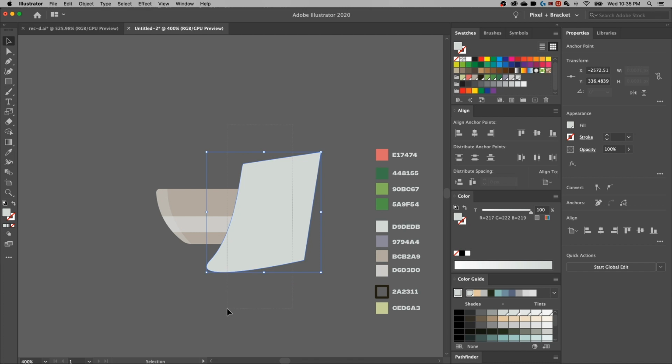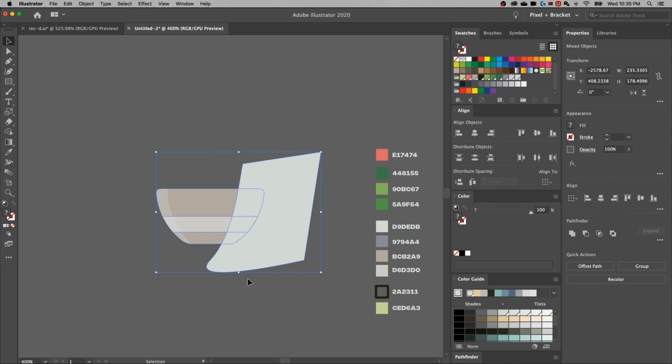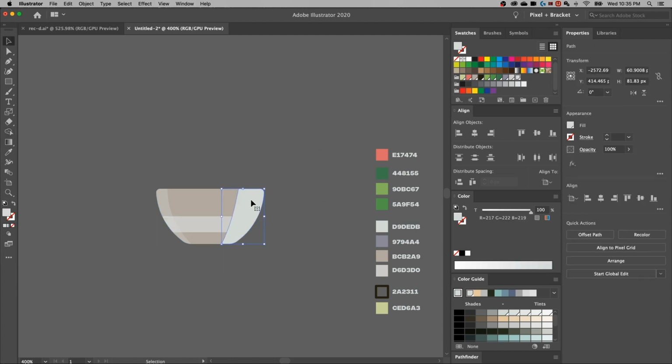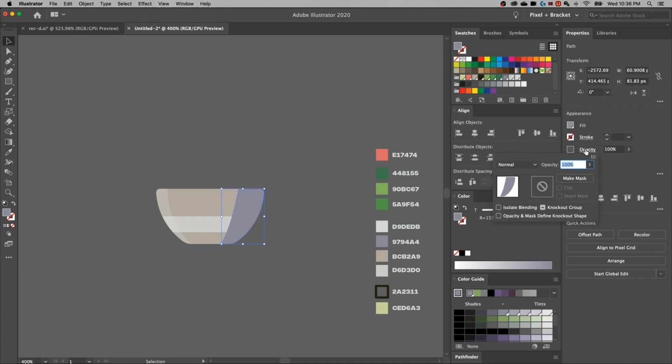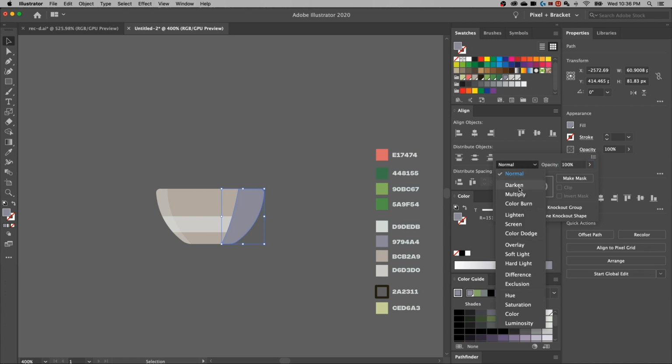Same thing, just select everything with V, the selection tool, Shift M, and then we're going to hold Option or Alt and just click and get rid of the outside of that. Now we got this piece. I'm going to press I for the eyedropper tool and grab this sort of purpley, shadowy color. And I believe what I want to do with this is actually take the opacity to multiply.